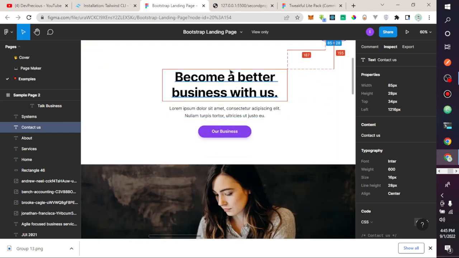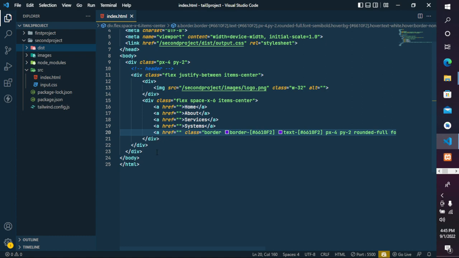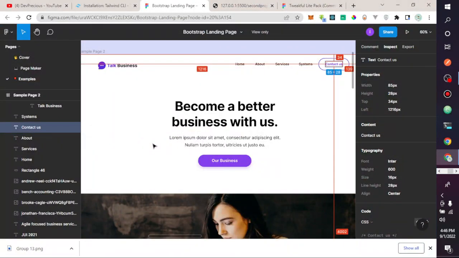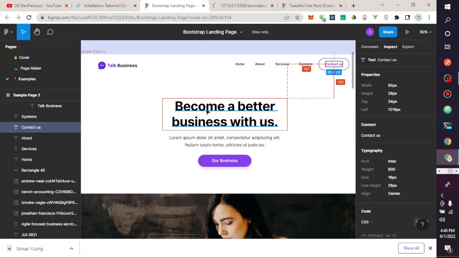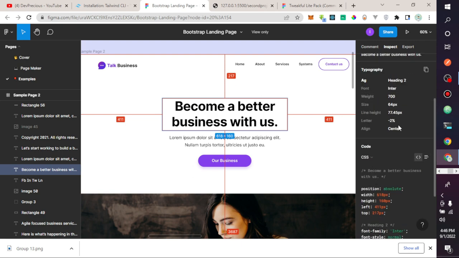I want to have this. So I'm just gonna close this terminal. Alright, so this is right under here, which we can do something like padding or margin top. So let's do margin top of 6. Alright, for that, I want to have a div again. So initially, you know what I'm gonna do here is just do a grid place items center. Right, so this is become a better business with us.